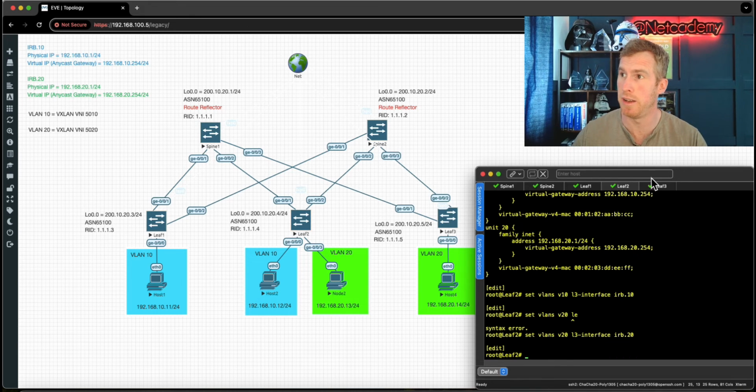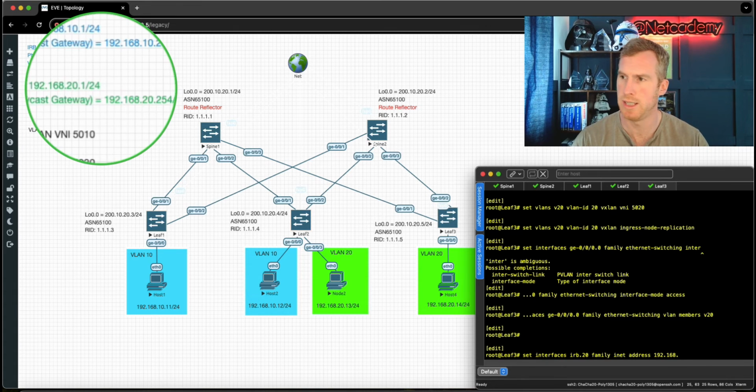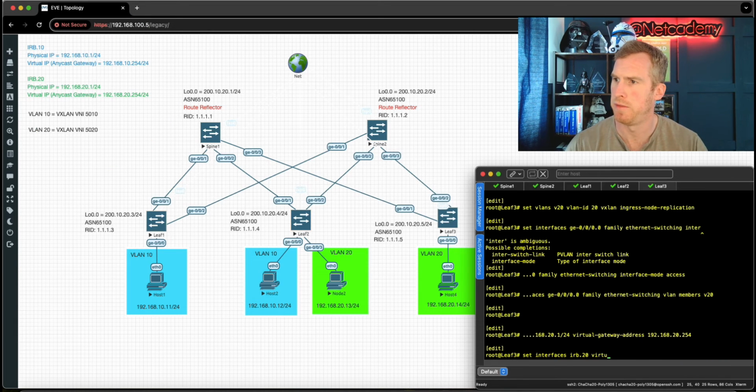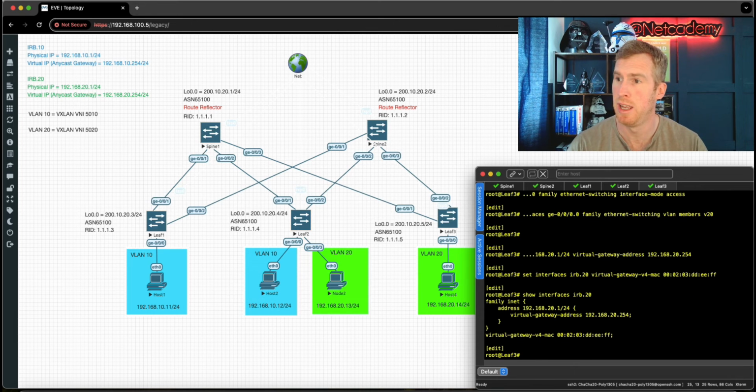Leaf 2 is done. Now we move on to Leaf 3 where there's only VLAN 20. So let's do set interfaces IRB.20 family INET address 192.168.20.1/24 virtual gateway address 192.168.20.254, and it's hit up and go back to the unit. And now it's define the virtual gateway v4 MAC address, hit paste, there we go. And now let's do show interfaces IRB.20, looks good to me. And it's now assigned the VLAN 20 to have that layer 3 interface of IRB.20.